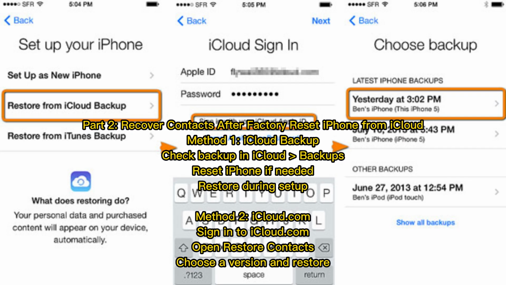Part 2. Recover contacts after factory reset iPhone from iCloud. Method 1. iCloud Backup. Check Backup in iCloud Backups. Reset iPhone if needed. Restore during setup. Method 2. iCloud.com. Sign into iCloud.com. Open Restore Contacts. Choose a version and restore.